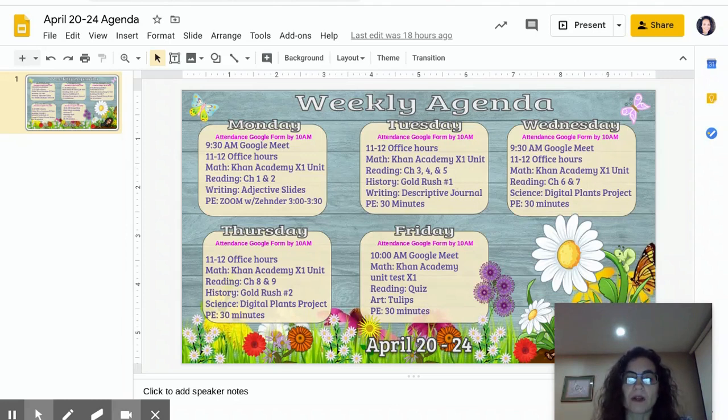I have it in 2 parts. And then for science, we're going to be doing a digital plants project. And then for art, we are doing a tulips project. So this is kind of a nice overview.